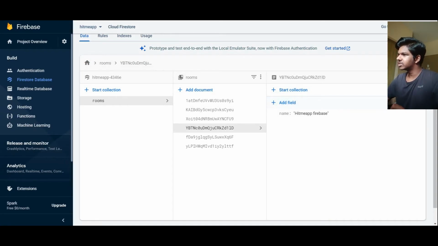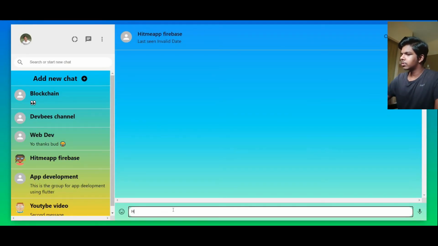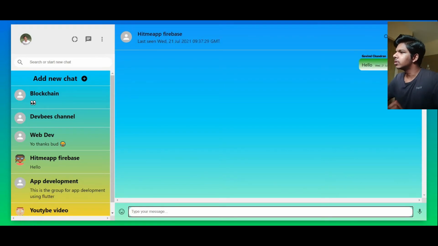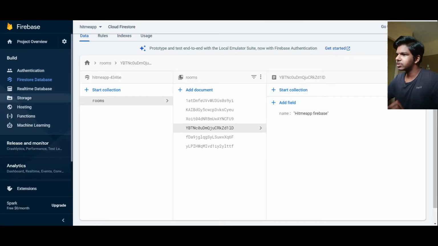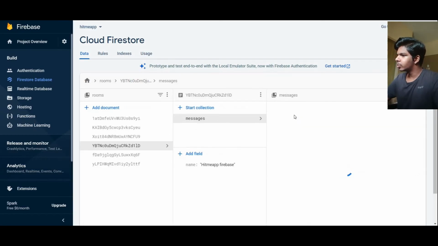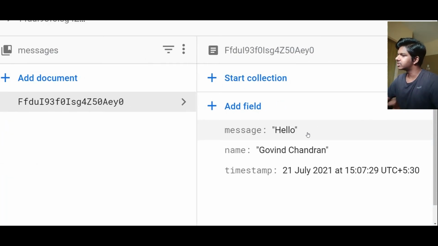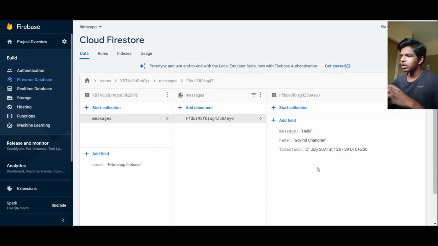Let's just try sending a message in here. So let's just select this and hello. Just one message, simple message, hello. So let's just see if it created that. Let's just try refreshing. Even though it is a real-time database, we still have to refresh it. So yeah, there you go, the messages section. And in here we'll have one document. It says hello. Yeah, here you go. So the message is hello. The name is Govind B Chandran, and the timestamp is 21st of July 2021, whatever it is. So that's the whole functionality of my app.